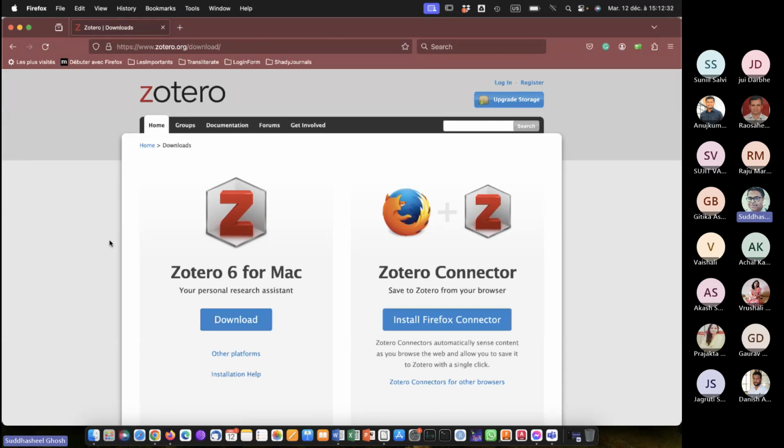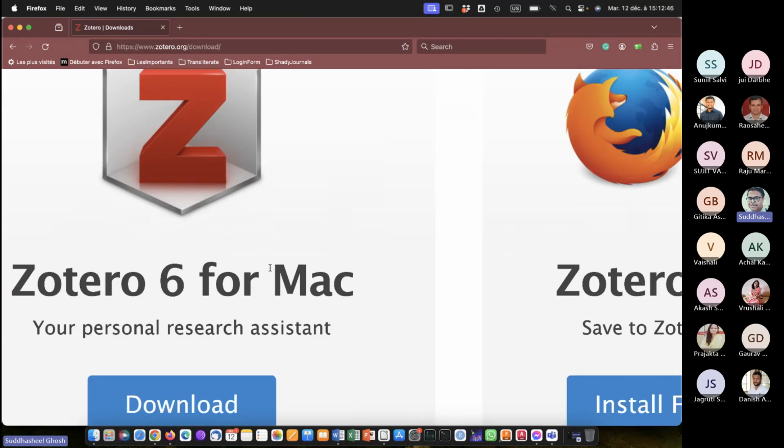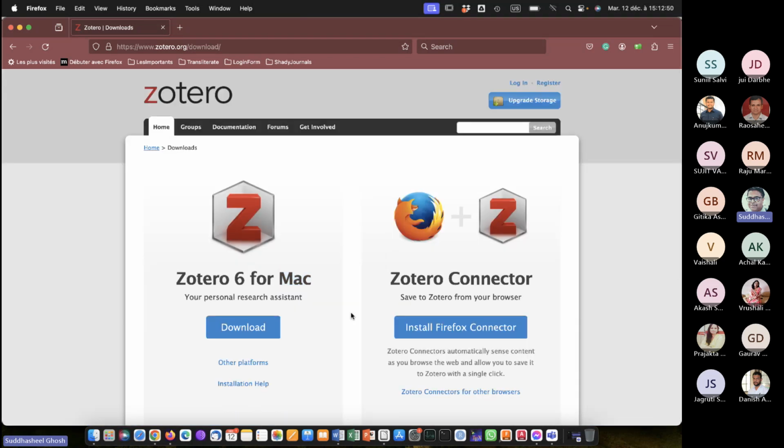Again, if you are using the Windows platform, you will see Windows here. If you are using the Linux platform, you will see Linux here on the left side of my screen. I'm talking about this one. Anyhow, you have to click on download and install it, obviously. So the first thing is you are going to install.